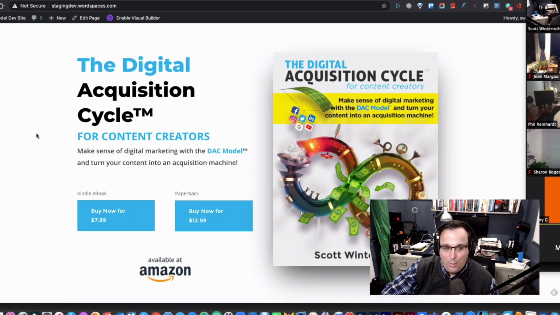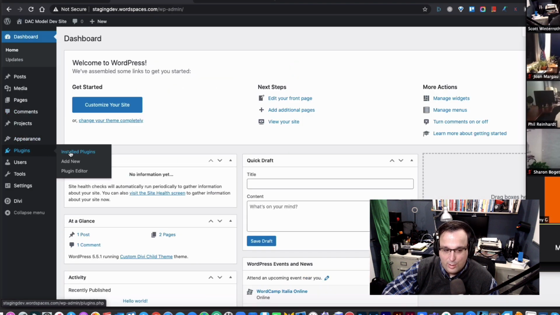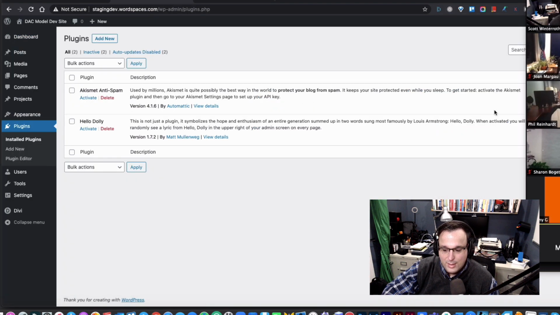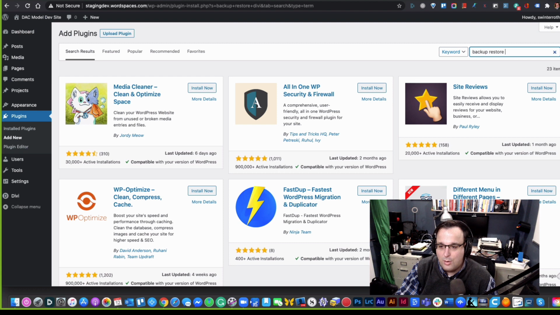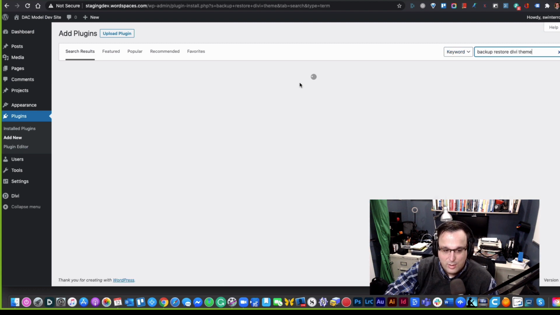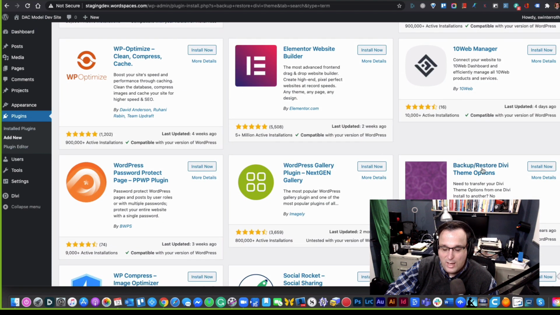So the next thing I want to do is I typically use this plugin. It's free, it's in the plugin repository. It's called Backup and Restore Divi Theme Options. Well, watch, it's probably not in the repository anymore or something like that. Backup, Restore Divi Theme Options by Divi Space.